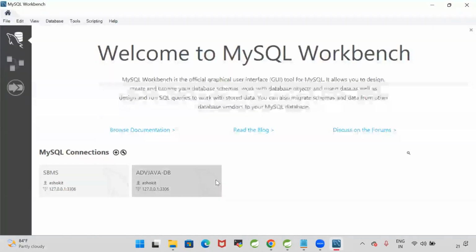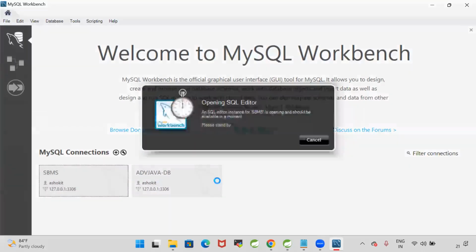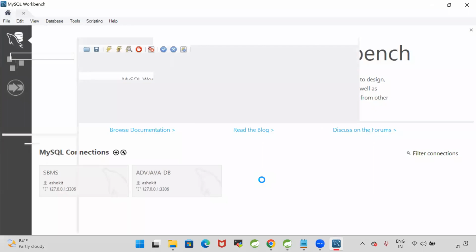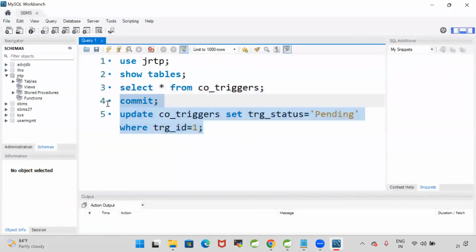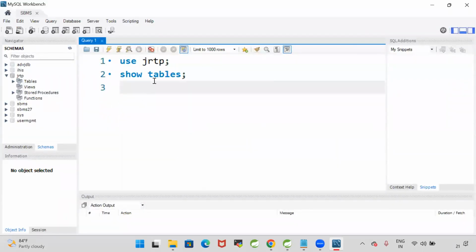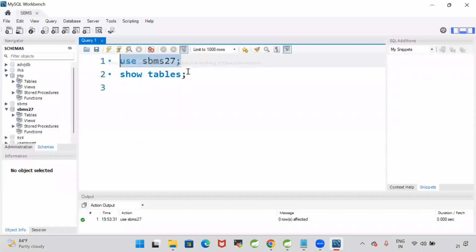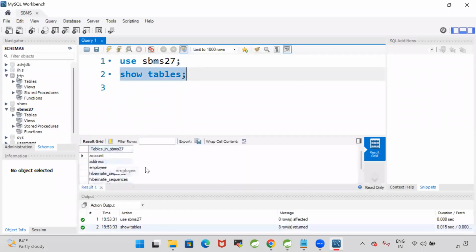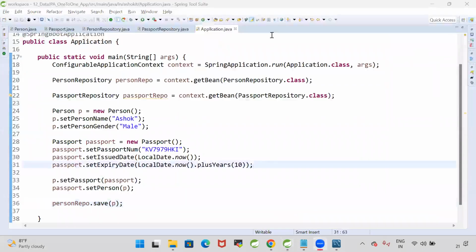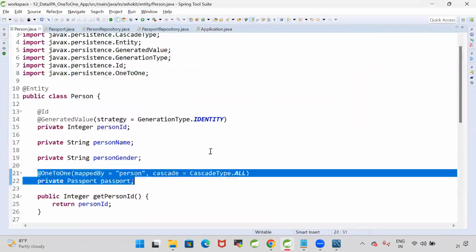I'm saving the person. When I save the person, only person will be saved or passport also will be saved? Can you guess and tell me? Only person will be saved or passport also will be saved? Use SBMS 27, that is my database. Run this. Show tables. Okay. Tables are available. Address and employee tables are available. Passport and person tables are not available. They will be created. Now when I insert this record, is it going to show person and passport, or only person?